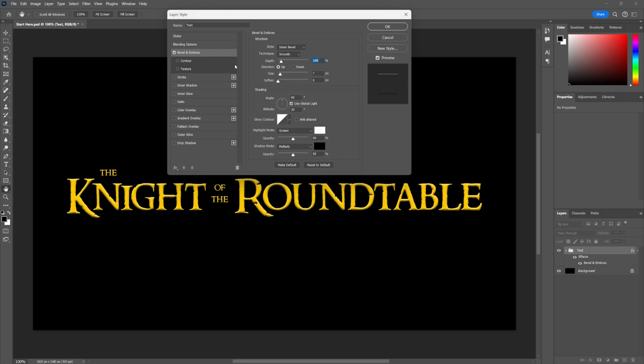You can go ahead and play with these. We're going to start just by clicking bevel and emboss, and we're going to play with the different bevel options. I always suggest, if you're new to Photoshop, going through and tweaking a lot of these. You can see it gave us almost like a 3D extruded look that we can play with.